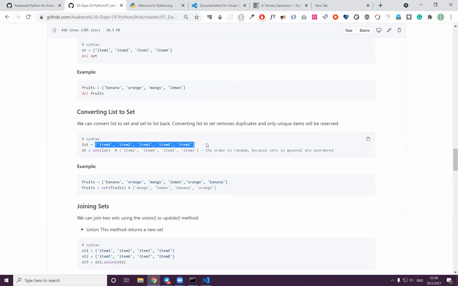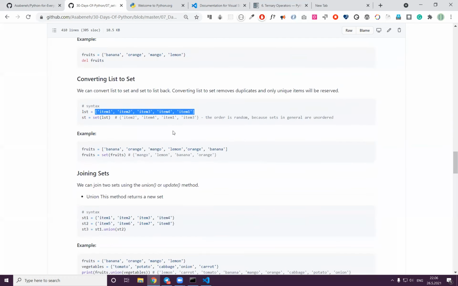We have here the items, and when you change to a set, the duplicates will be removed. So it's very important to use this. For instance, let's see, banana, orange, mango, lemon, orange again, and banana again. Then there's no duplicate in the set.